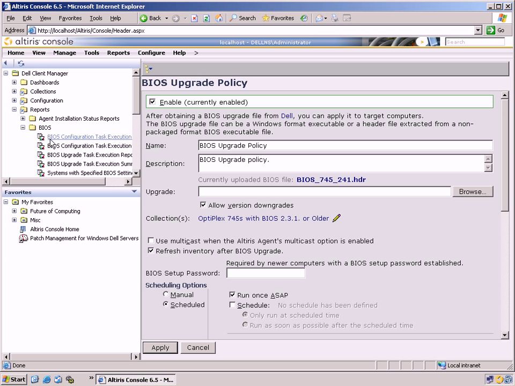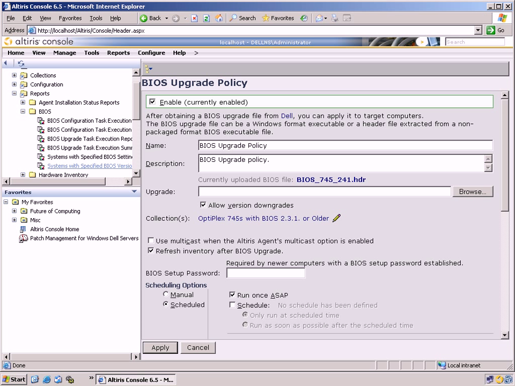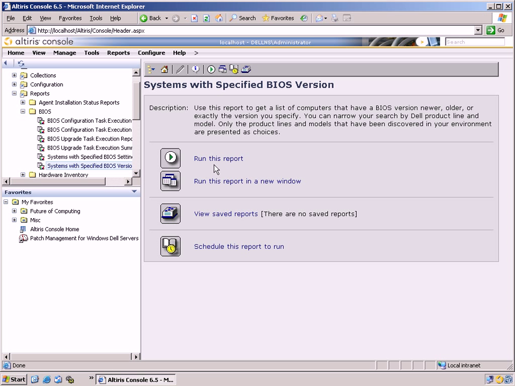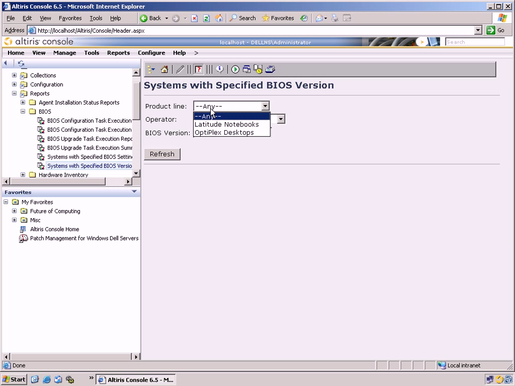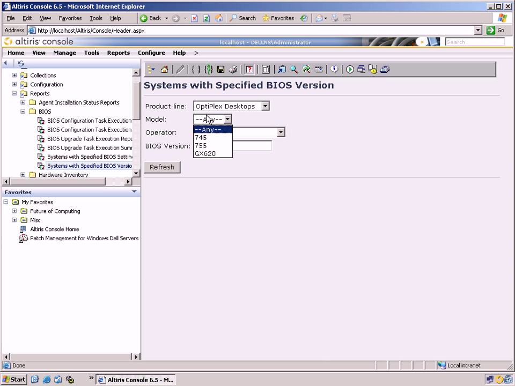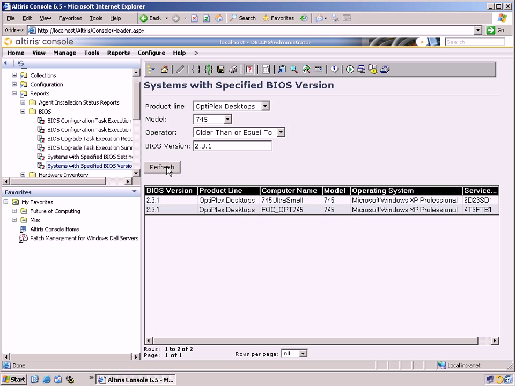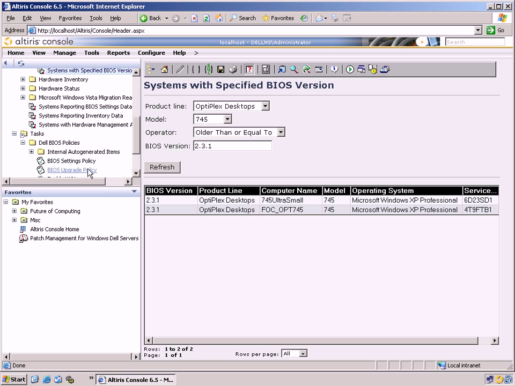And the way that we created that collection was we have a pre-canned report which comes with Dell Client Manager, which makes it easy to create collections. So this is systems with specified BIOS version. I can apply this to Optiplex 745 systems running equal or older than version 2.3.1. By clicking refresh, that runs the query on the database, and I see those systems that meet that criteria. Now, to create a collection from this report, I would simply click on this button, which would then save the query as a collection, so any new system meeting that value would then be included in the collection. Or the static collection will only save those two computers into that collection. So those two options there.